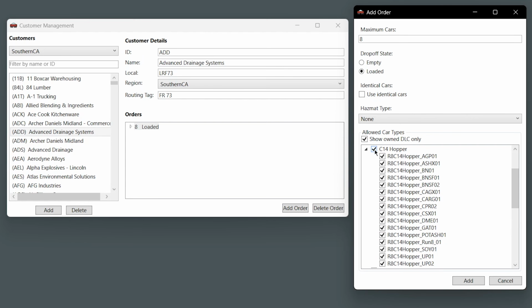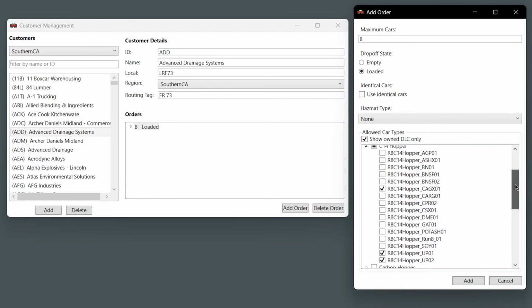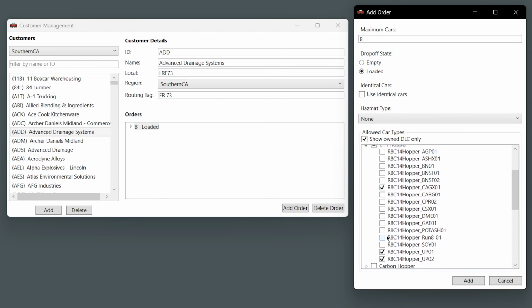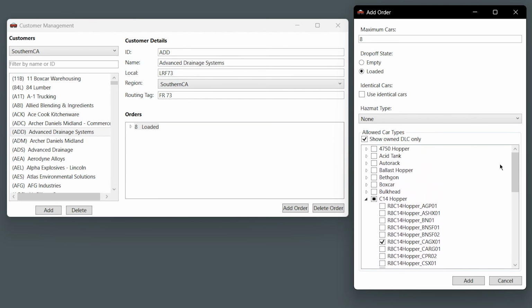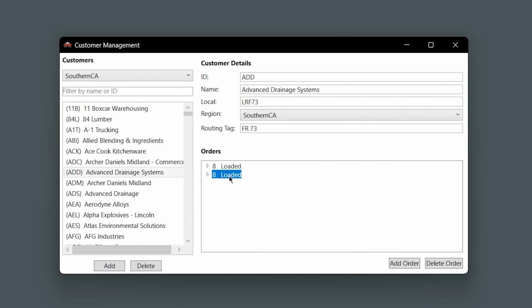But if I want to narrow that down, which a lot of times I do, I like to customize when I'm doing my jobs and pick certain ones that I like that make more sense. So this is UP. Let's go with these two UP ones, and let's go with this CAGX, let's just say. So now it's only going to pick from those 3. So we got these 3 selected here, and now that's pretty much it. Now I just have to hit add, and you'll see it just popped up there.